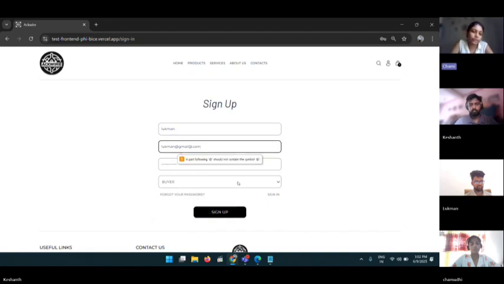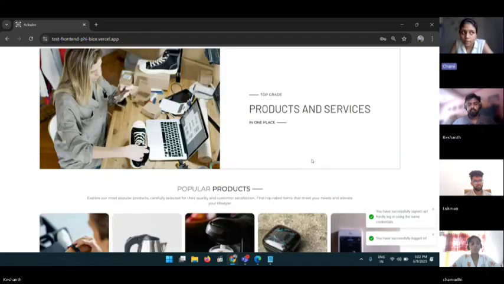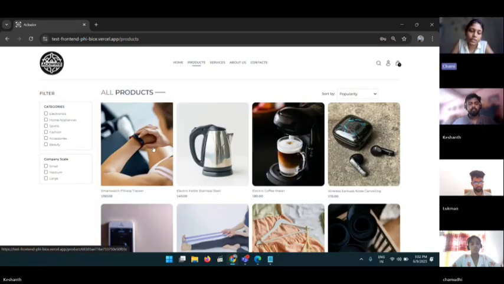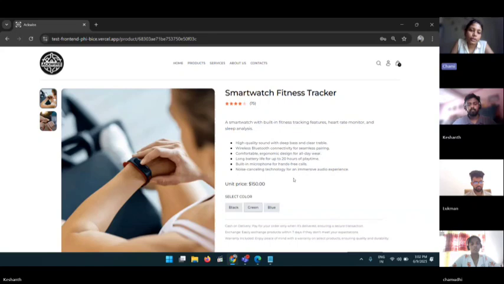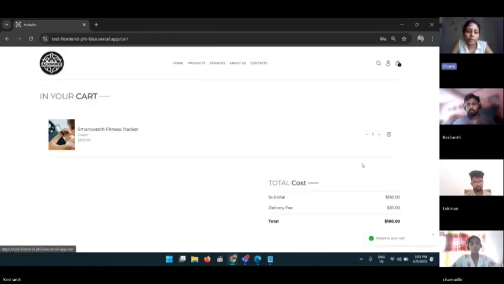We need to select buyer and then click on sign up. If the user doesn't have an account, then the user needs to sign up. If the user already has an account, then they just need to sign in. So here we have checked the product details and we have added to the cart.